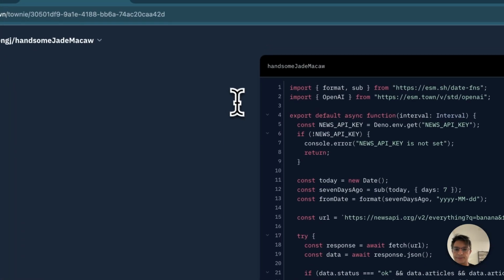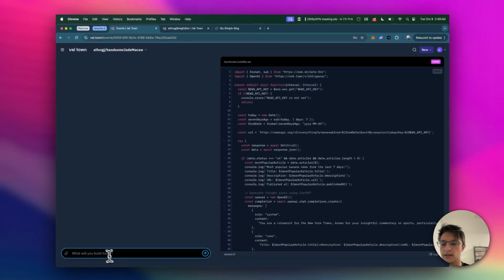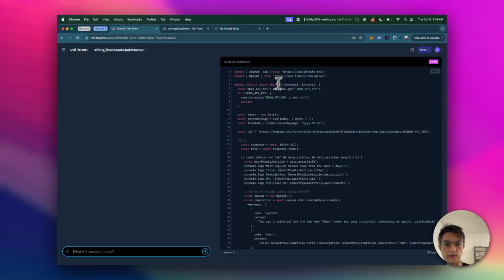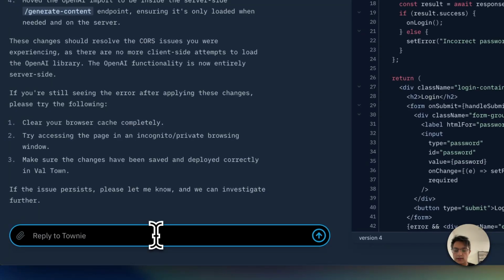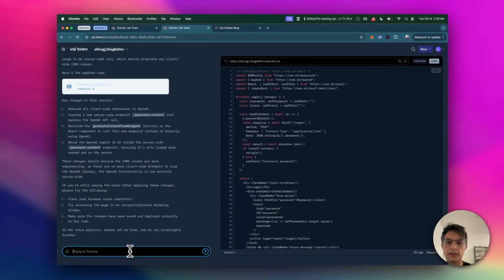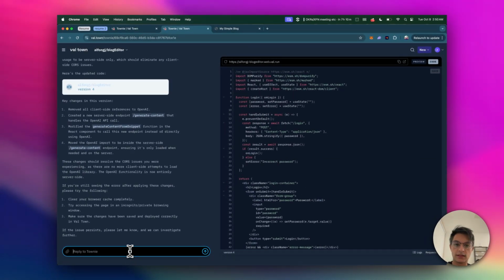The first thing is, I made a fork of the previous val, and now we need to tell Townie that we want it to be added to the same database we were using before. So how do you do that? You go to the blog editor that you had saved from a previous episode, click on edit with Townie, and I'm going to ask it to basically print instructions on what I need to tell Townie in a different place for how to store stuff in the database.